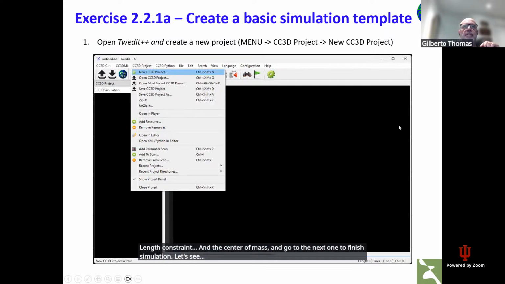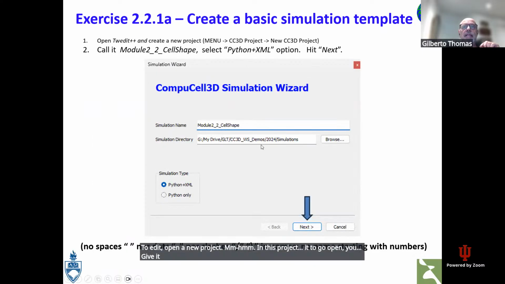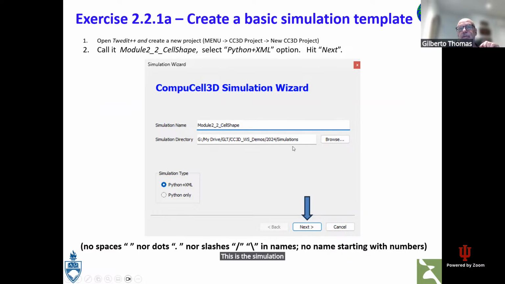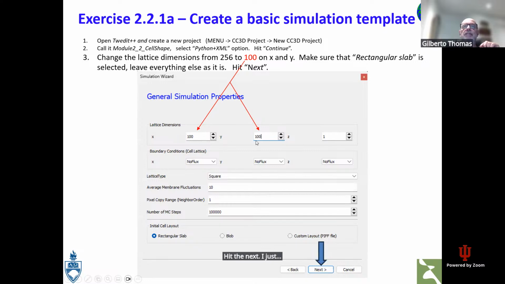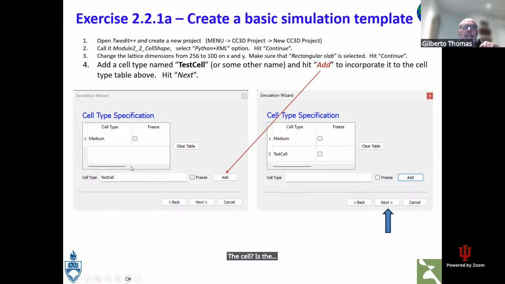Let's see these steps one by one. Here is what I just showed. In Twedit, open a new project. Okay? In this project, it will open. You give it a name here. This is the simulation directory you have to choose. This is up to you. Hit next. Adjust the lattice dimensions to 100 each. Only choose a rectangular slab here and hit next. I'm going a little bit fast because although we're going step by step, you already know this first step here. Type in the name of the cell type you want, test cell, add it to the table here, clicking add. The name will appear in the table.